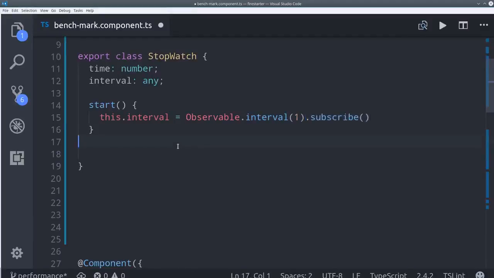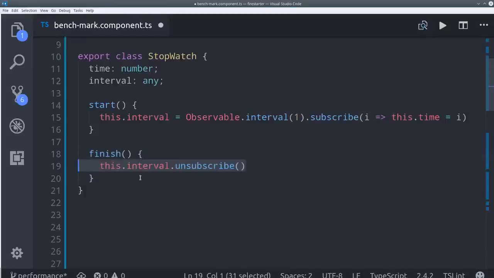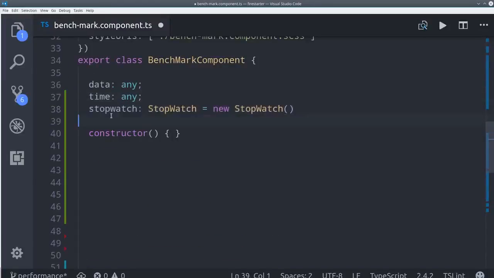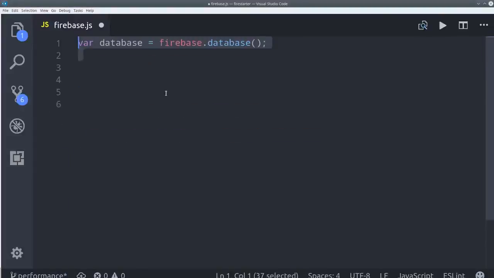We can do this in RxJS by creating an observable interval that ticks every 1 millisecond, and to finish the stopwatch, we just call unsubscribe on it. Then going down into the Angular component, we can just create a new instance of the stopwatch and then inject the AngularFire database in the constructor. Then the first thing we'll profile is the write speed to the real-time database.